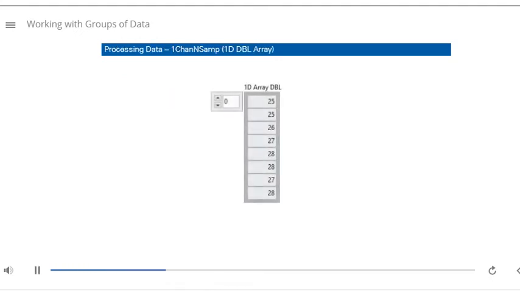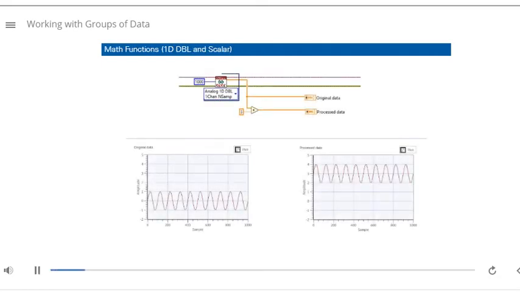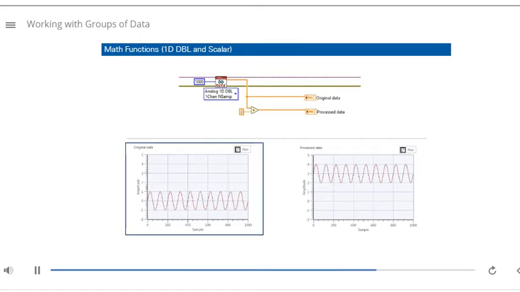Let's look at how to process one-channel n-sample data when it's represented as a 1D DBL array data type. In this example, the DAQmx Read is returning a 1D DBL array data type that represents one-channel n-sample data. If you use a math function, such as an add function, to add a 1D DBL array and a scalar, like a single numeric, the add function adds the scalar value to every single data point in the 1D DBL array. The original waveform contained a sine signal, so when you add a scalar 3 to the 1D DBL array, the result is the entire waveform is offset by a value of 3.